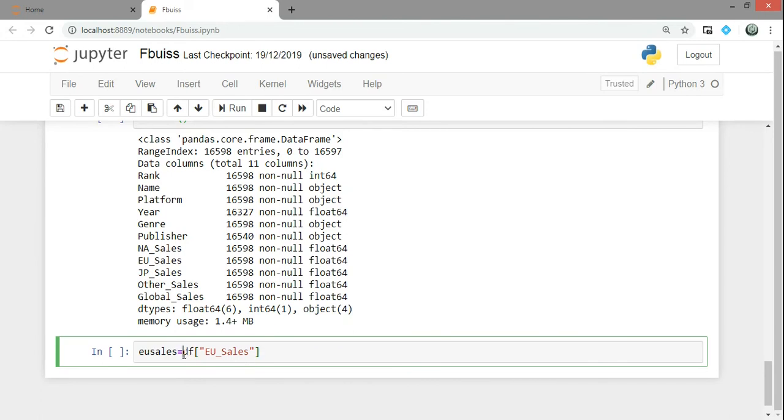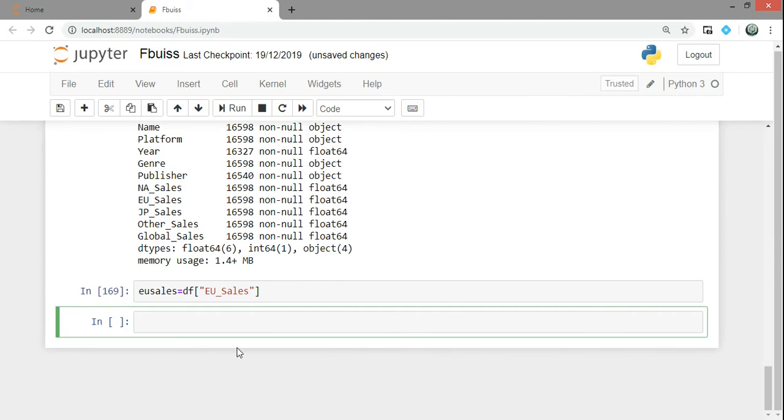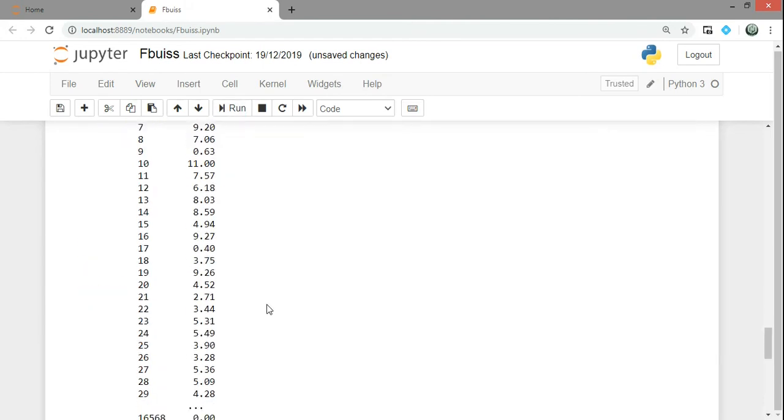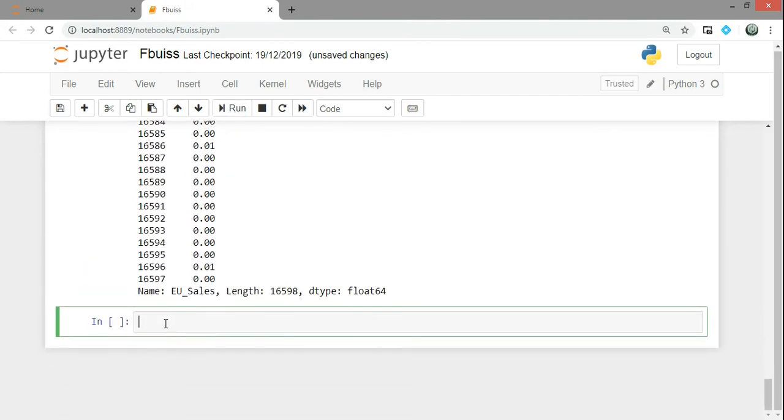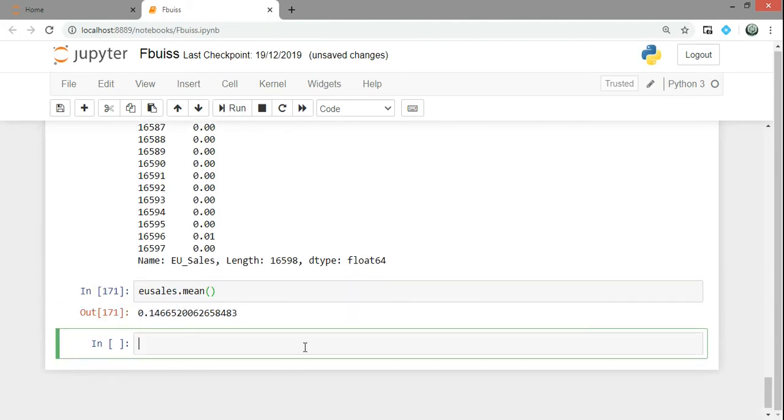So it means the EU sales has again 16,598 values. All these values, you can say one single data series, a pandas series, is coming in this form. Now I want to find EU sales dot mean of all those values. What is the mean sale? So it is coming as 0.1466.